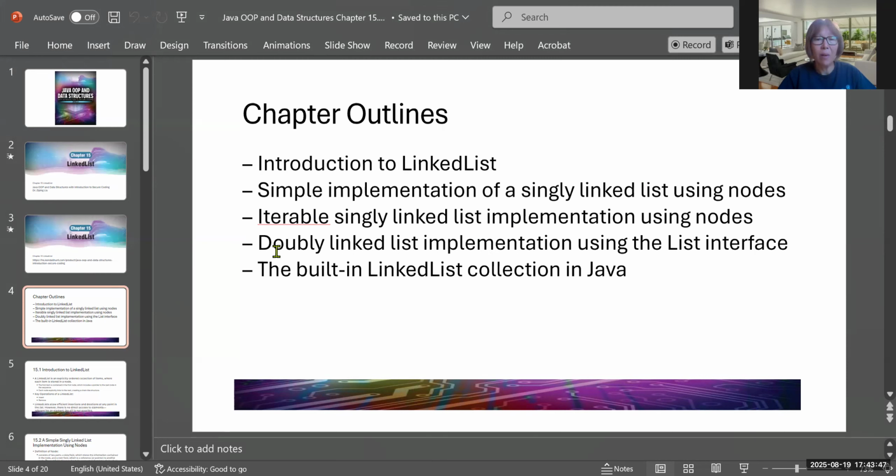Java, okay? Because Iterable is an interface that is used a lot in Java, especially for collection related data structures. And we are also going to discuss the doubly linked list implementation with the List interface. Okay. And finally, we are going to discuss Java collections' built-in linked list.